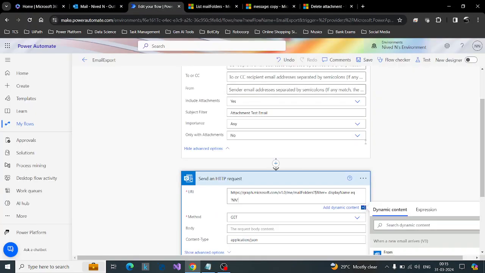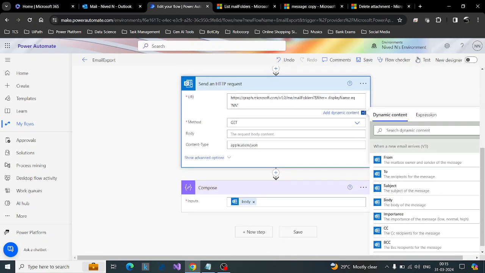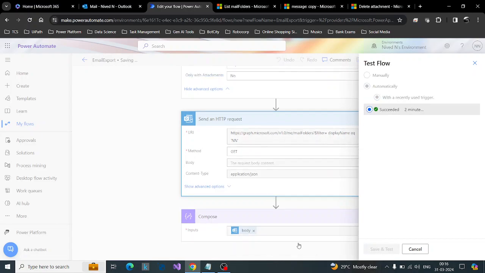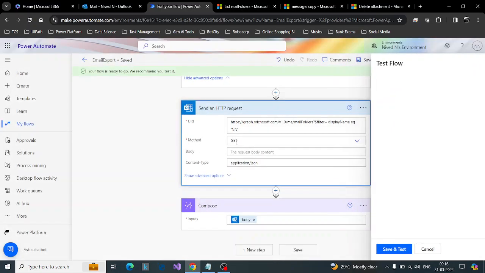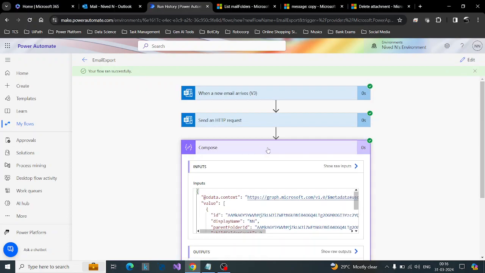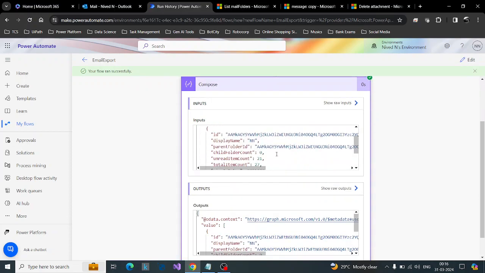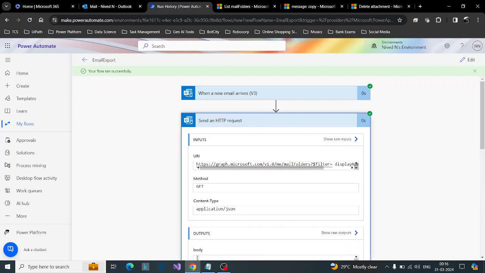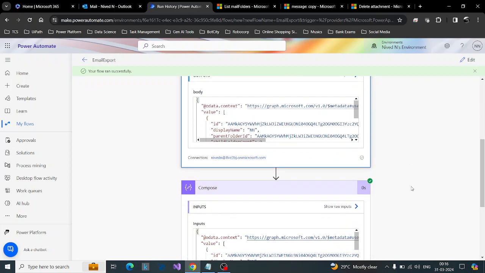So now what I will do is I will just try to run this process again, but this time I will select automatically triggering the flow because I don't want to send the email again. I just want to show how the output looks like, how this API operation will actually help to filter the data based on the display name. You see? Yeah, now we only get the folder detail corresponding to NN because we have specified that filter here, right? This is OData filter query. So this is quite easy.